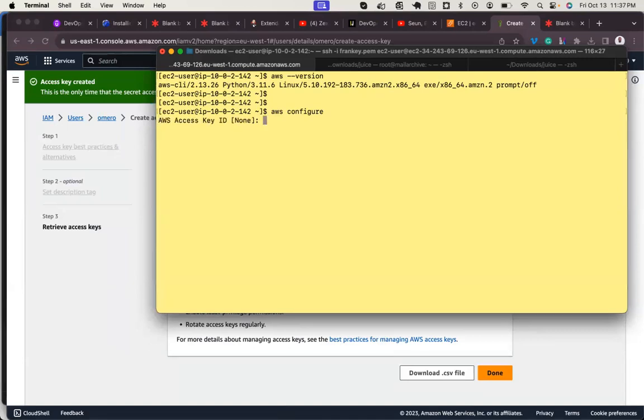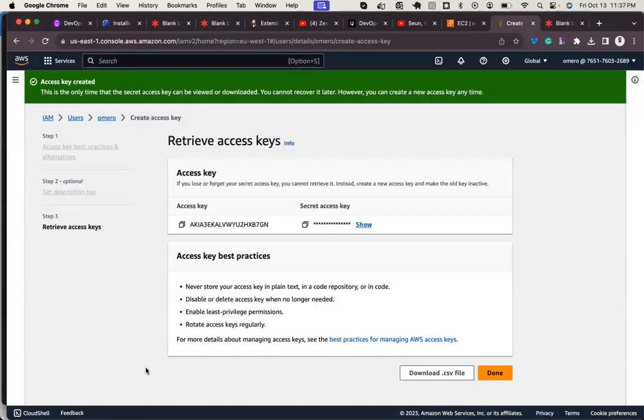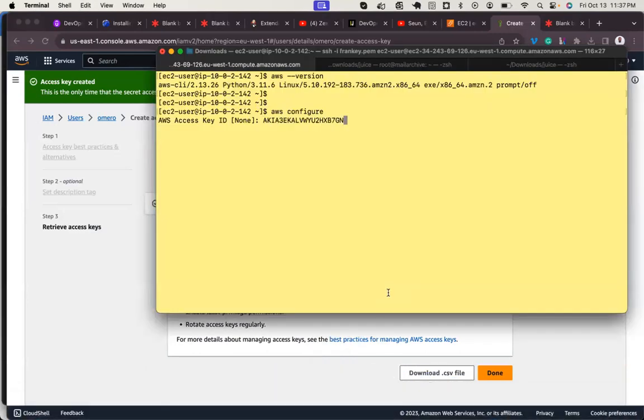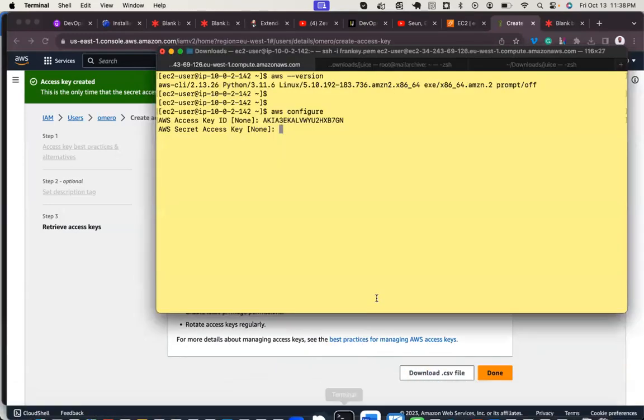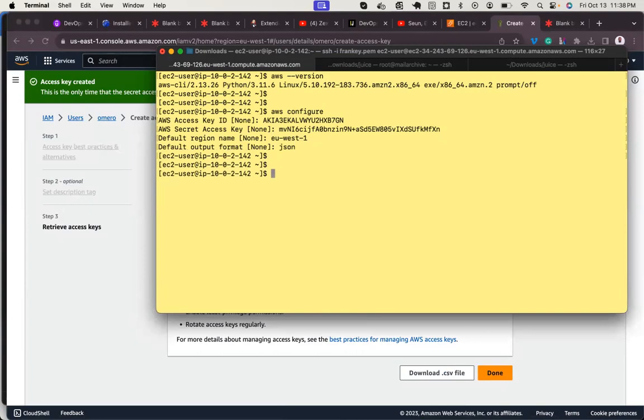This command is going to ask for the access key ID. I'll come over here, copy the access key ID, come back and paste it. I'll press enter. It's going to ask for the secret access key. I'll do the same thing: copy, come over here, paste it, enter. It's going to ask for my region. My region is eu-west-1. Enter. It's going to ask for the output format. Output format is JSON. Enter. At this stage, I have authenticated with what? My AWS account.